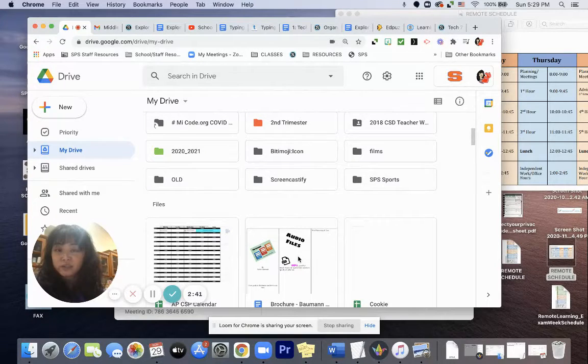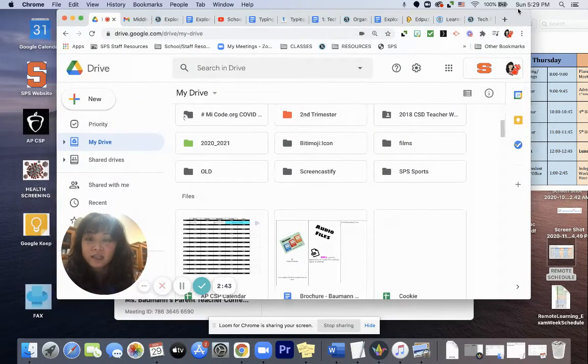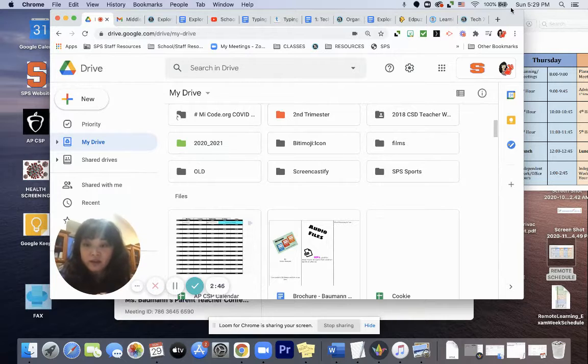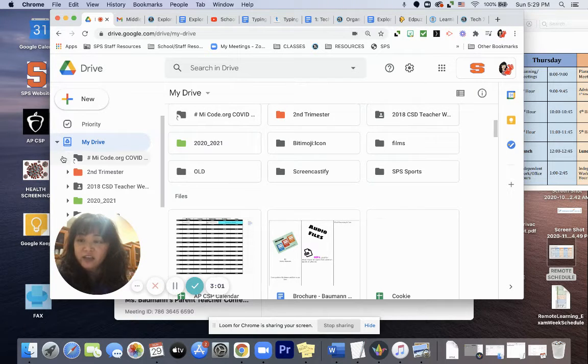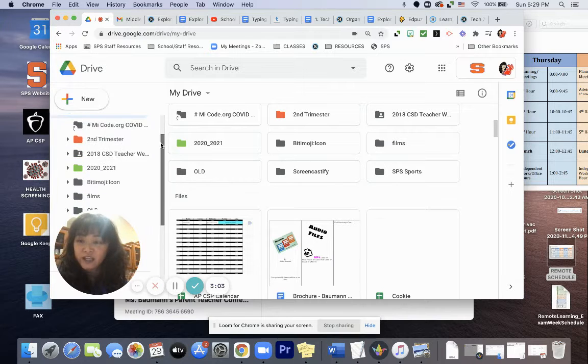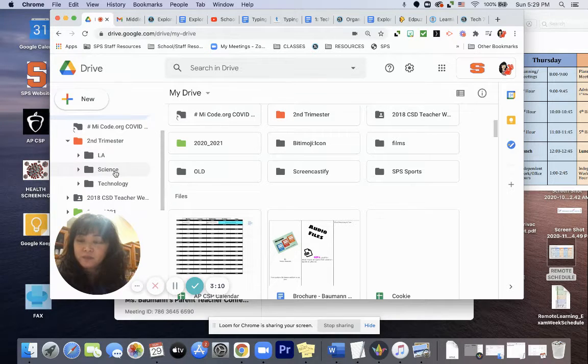Now, I will tell you it's sometimes easy to take a look before you start moving everything around in your Google Drive, to understand what folders you currently have. So if I click on this tiny little arrow next to the word My Drive, it's on the left side, you'll notice that all of my folders that I currently have are also listed. And then I can also see folders within folders. So I can see a second trimester, I can see and put things in there. I can also go into old.